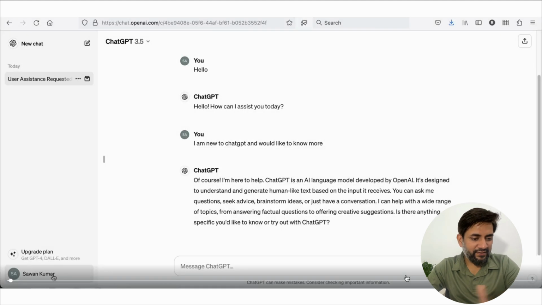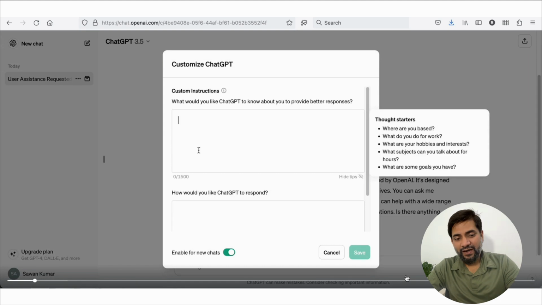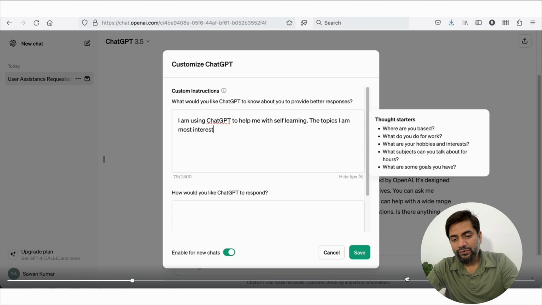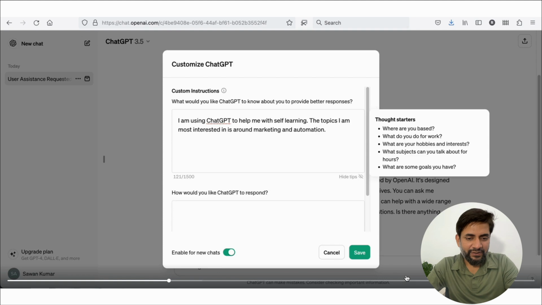So this is the screen. We click on the left icon and click on Customize ChatGPT. Now here we have custom instructions for ChatGPT. Like it asks, what would you like ChatGPT to know about you to provide better responses? So I am using ChatGPT to help me with self-learning. So like, where are you based? What do you do for work? What are your hobbies and interests? What subjects can you talk about for arts? And what are the goals you have? And why are you using ChatGPT? So we can answer all of these, or maybe something different like I'm typing in.